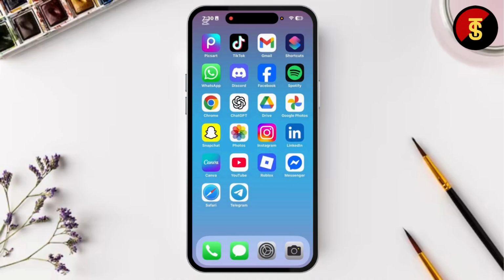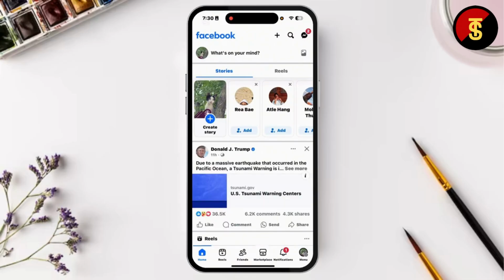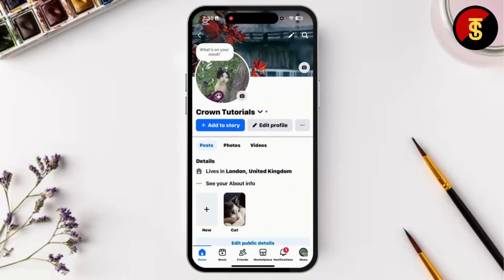First, you have to just open your Facebook app with your account. After you open Facebook, you'll get this kind of interface. From the top left, tap on your profile icon. From the profile section, you have to just tap on the three dots just at the right hand section of edit profile.